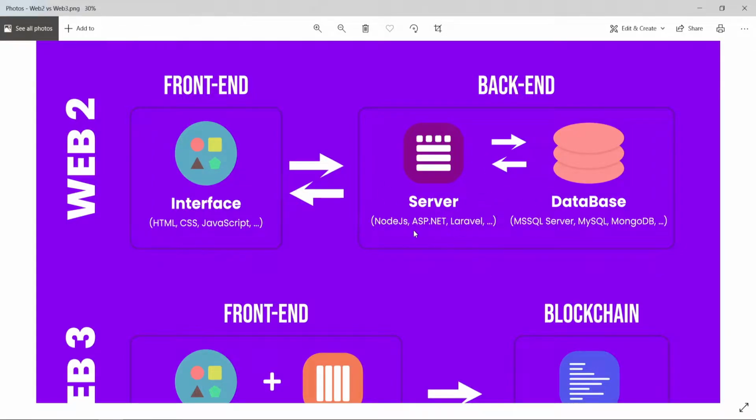So we got a server that could be written in everything that you could imagine: Node.js, ASP.NET, Laravel, and so on. And we got the database. The user sends a request to the server or to the backend, and the server gets the request. If it needs anything from the database, it's going to read it from here and return the data to the front end.